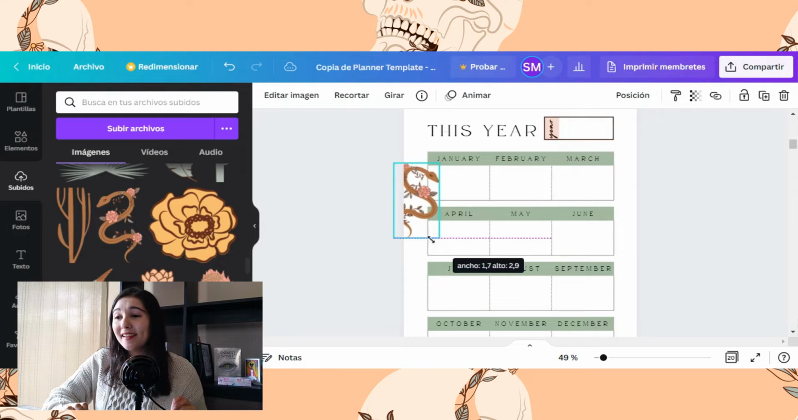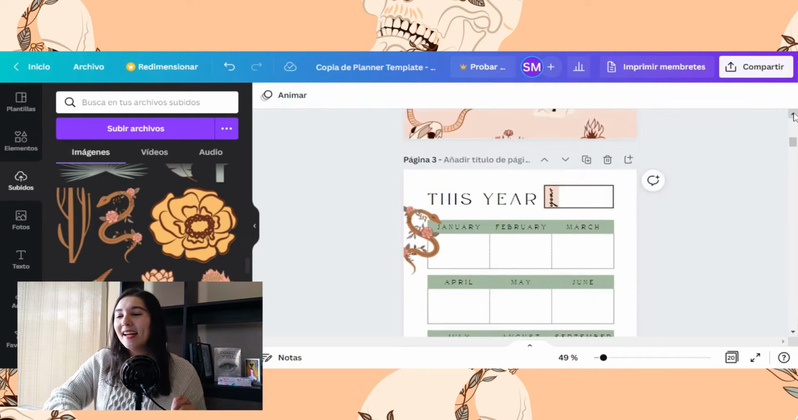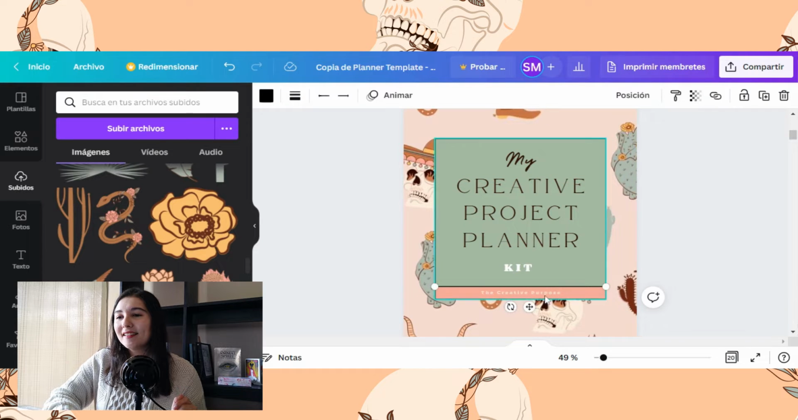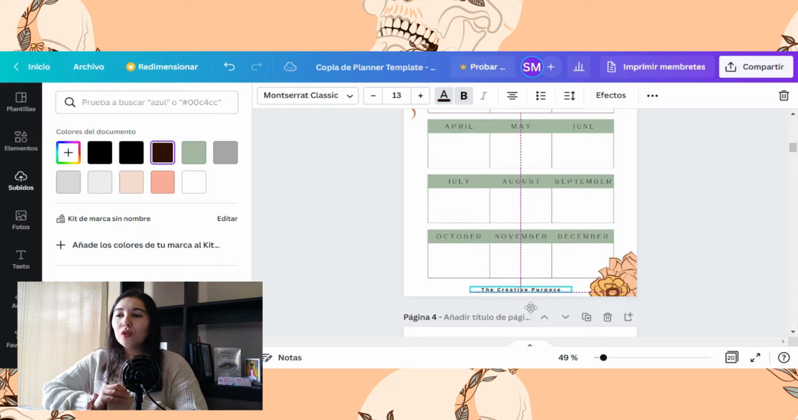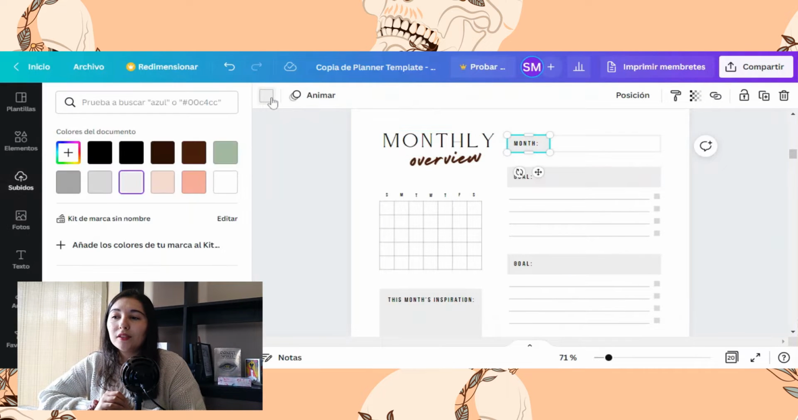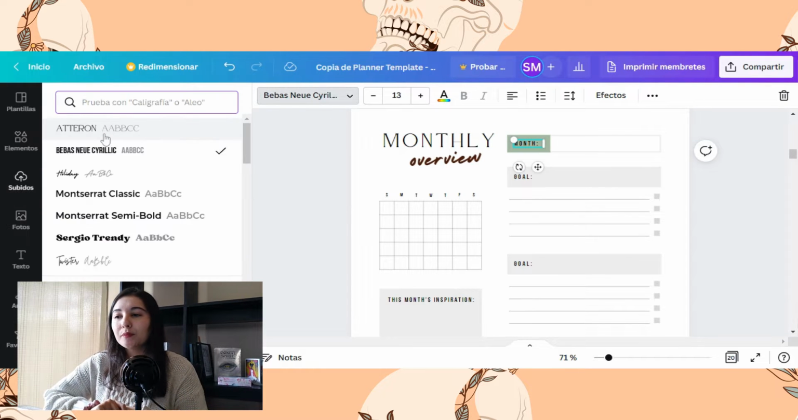And as you can see, I started adding the different clip art. I really like these flowers, changing the colors, adding things. So this planner is not the point, but the template is very useful.